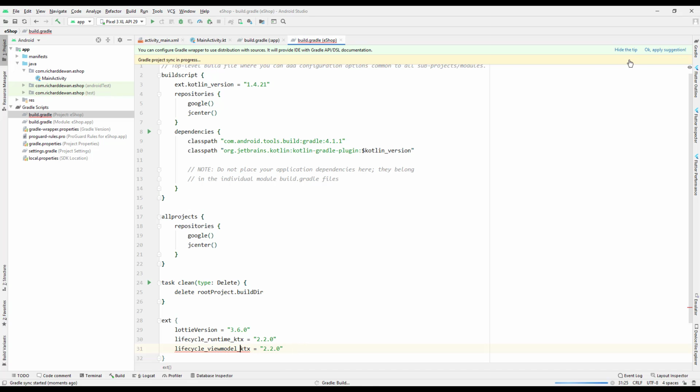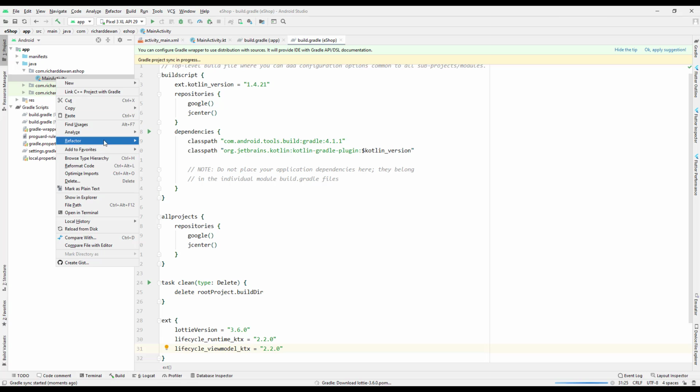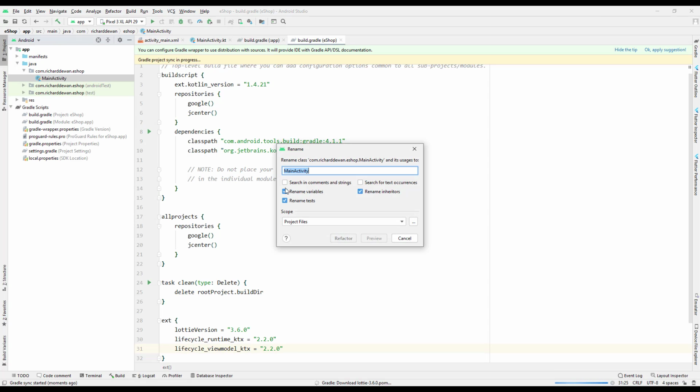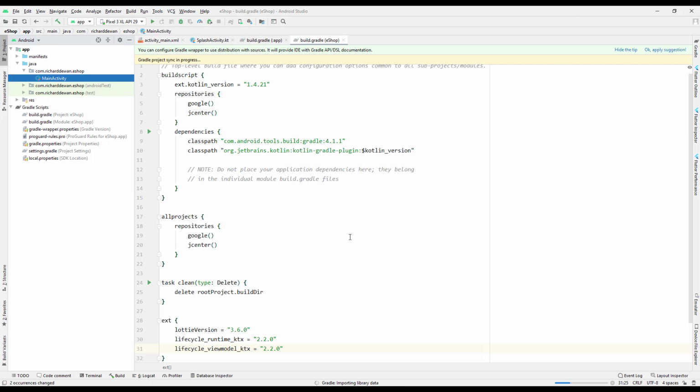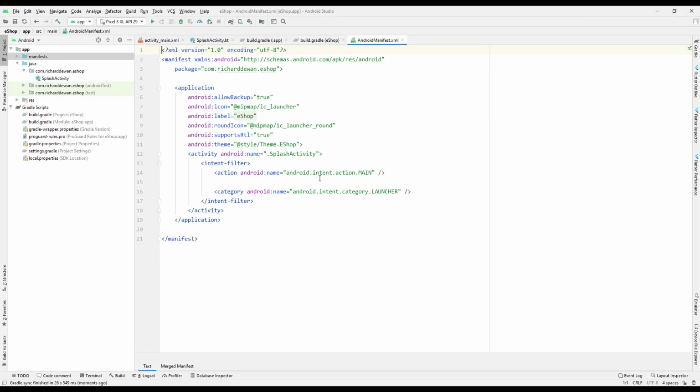And let me synchronize it, and that should take a bit of time, and then it should be good to go. And I think we will rename this activity, so I'll go and refactor and rename this one. Instead of MainActivity I'll just call it SplashActivity, and I hope I spelled it correctly. That should be fine. Okay, it got renamed.